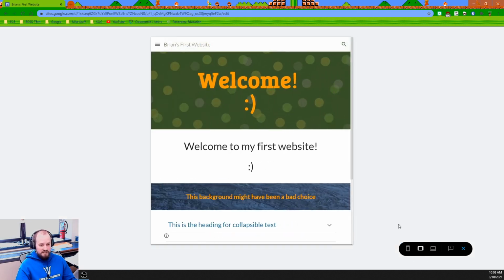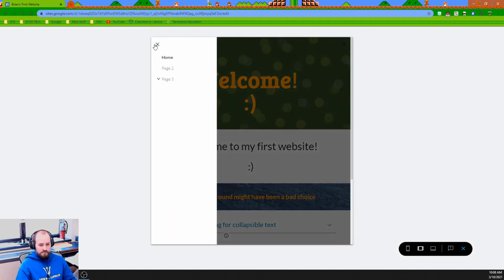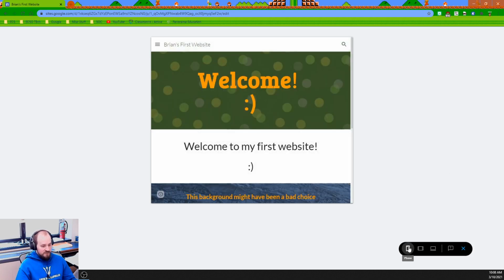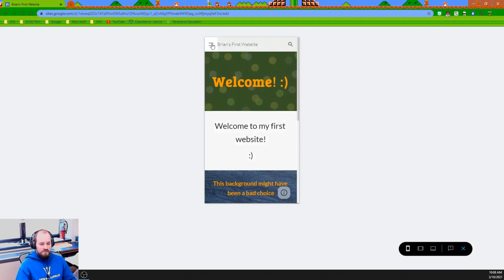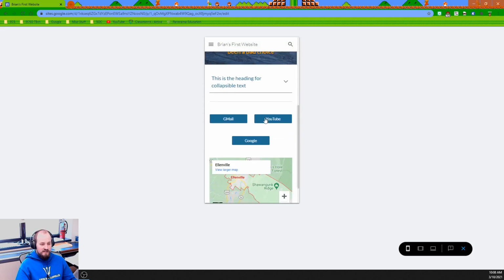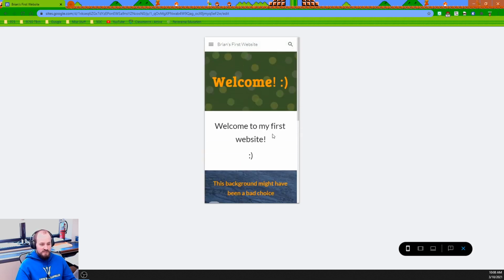Let's see what this looks like in tablet mode. Oh, that's cool. Look at that. We got side navigation that kind of pops in. Huh. And then also we can go to mobile mode. And if we click that, same idea, except it's more to be friendly on the mobile aspect of this.